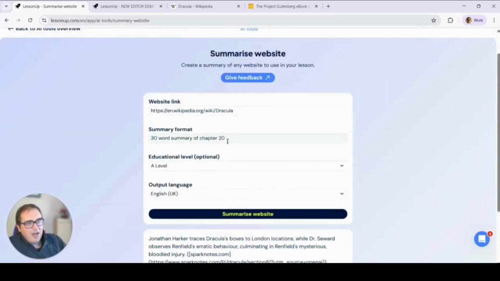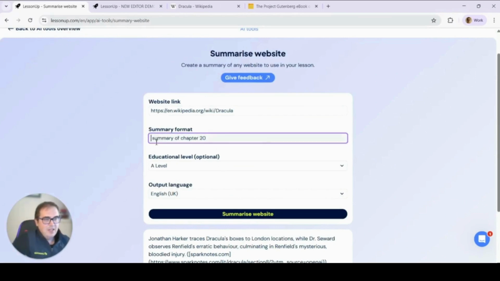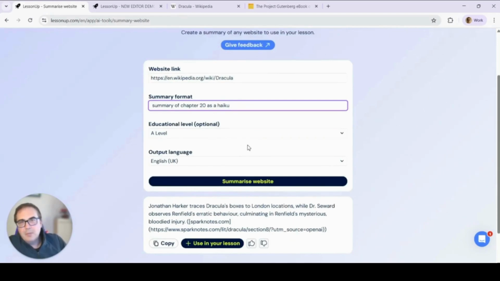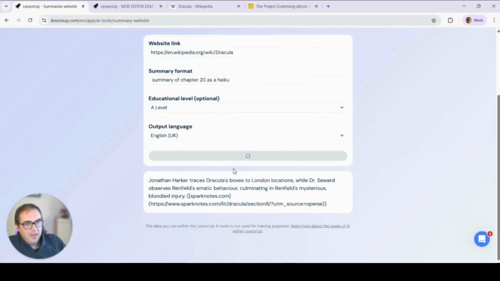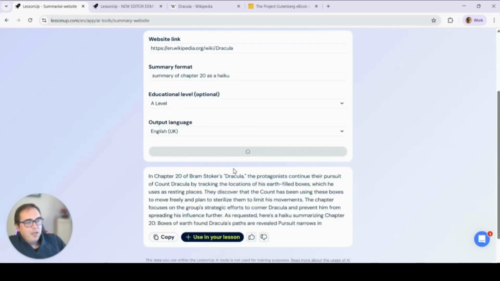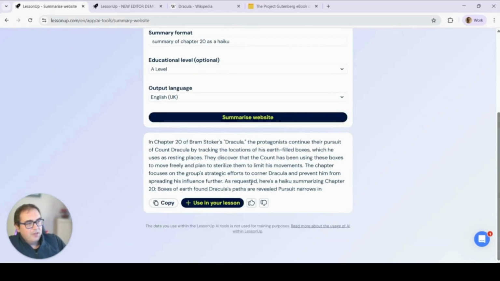If we want to get really imaginative with it, we can actually just say summary of chapter 20. We could say, let's try it as, if I can spell it, a haiku. We can try it like that. You don't have to put haiku. You can try lots of different things, experiment with it and see what you get, but it's something that might work for your learners. I'm just doing this for fun, just to show you how versatile it can be. So here we go. So what have we got?